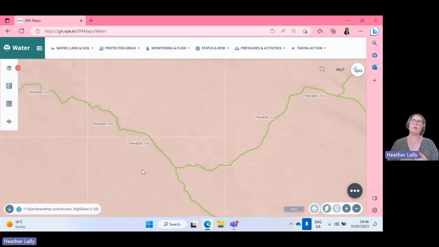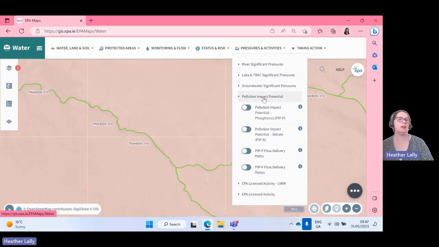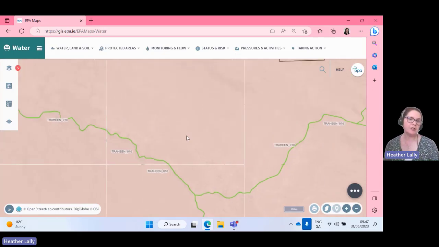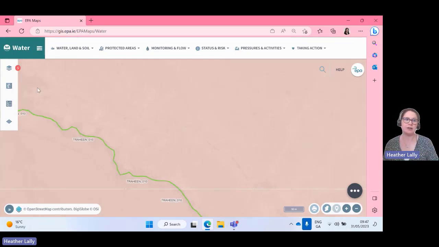And now I would move to what the risks and pressures are and introduce the PIP maps. So again, going to pressures and activities, click on pollution impact potential, and then have a look at the individual PIP layers to see what might be going on at the various field levels. And again, you might be looking at it from an individual field perspective as opposed to a broader area here. For us within the Connemara National Park, it's easier to look at a bigger area because the national park own it. But you might be looking at an individual field there.